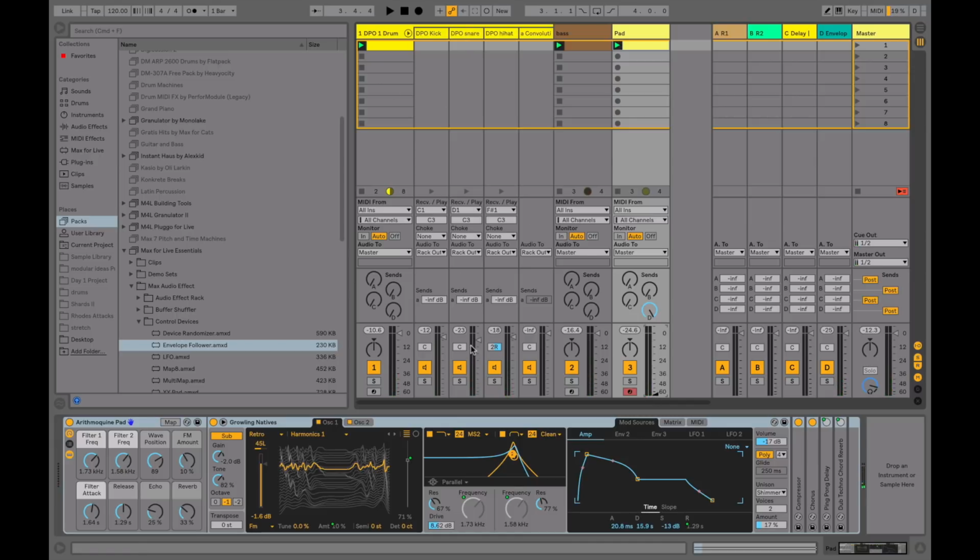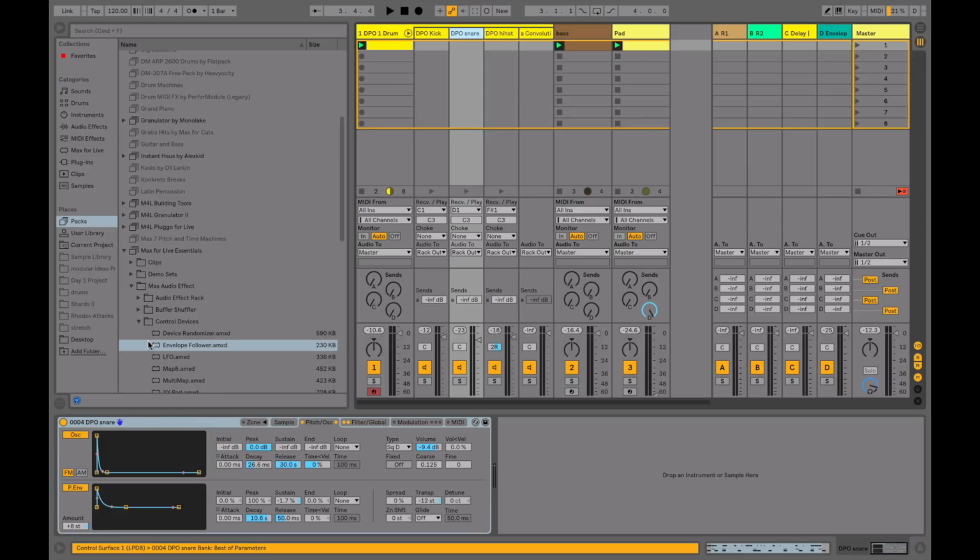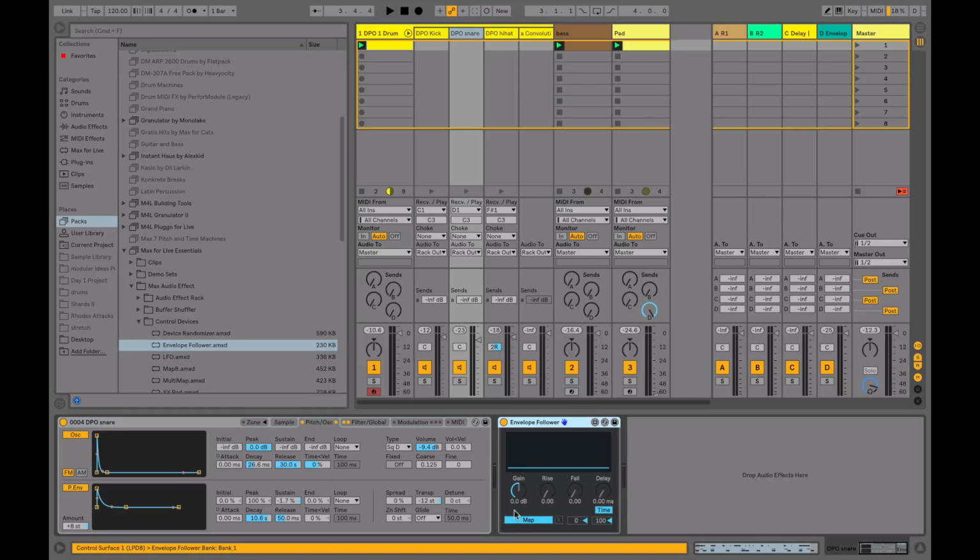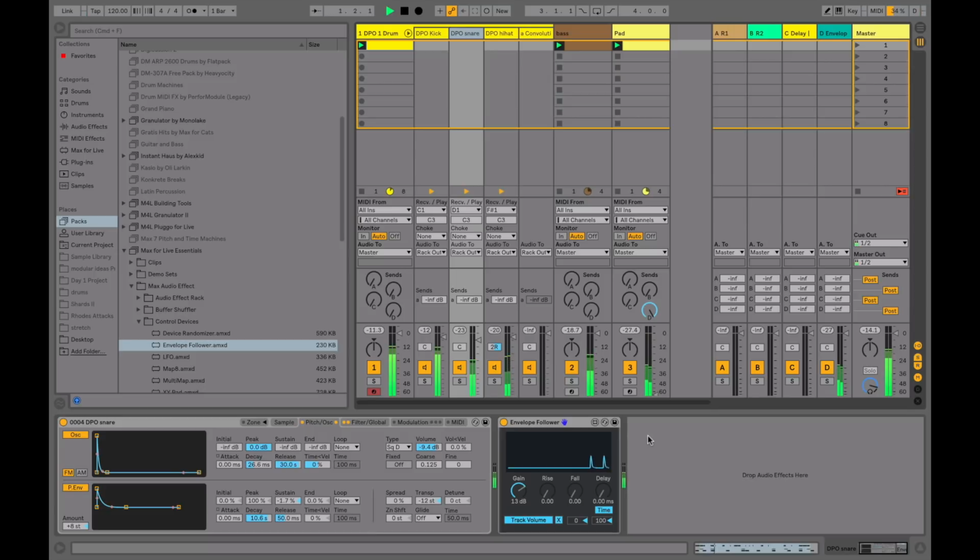So what I'm going to do is assign dynamic track volume control. So I'm going to have this volume here move in sync with the dynamics of the snare drum. So we go to our snare drum and we'll put the envelope follower on there. So again, we're getting our signal registered there, and I'll map that and just click on the parameter that I wanted to control. Just tweak the rise and fall. So that's kind of relatively interesting.